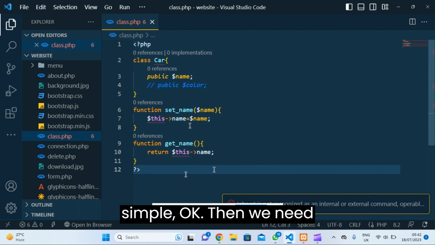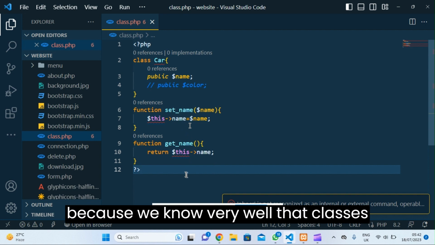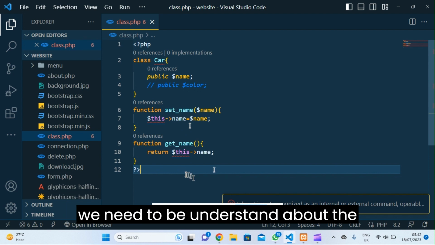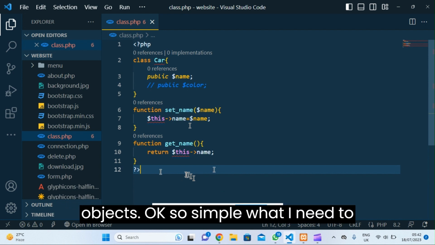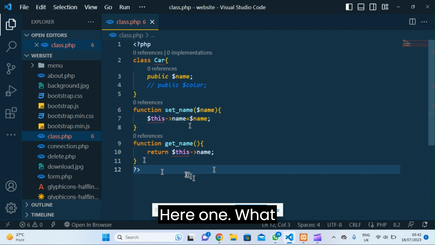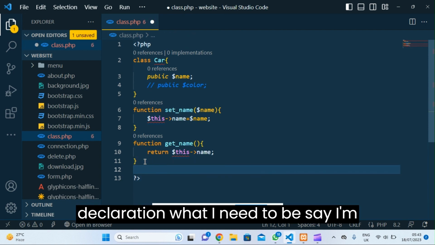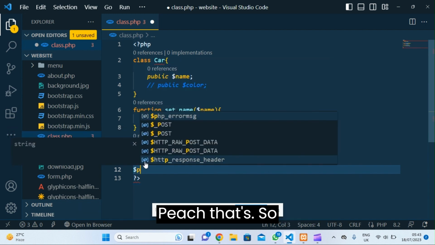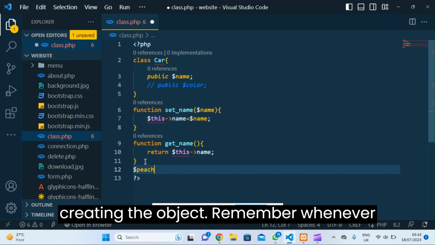Okay, simple. Then we need to define some objects, because we know very well that the classes concept without objects is nothing. So we need to understand about objects. After the function declaration, I'm just adding a fruit, that is the peach, that's it. So I have added this peach and now I am creating the object.